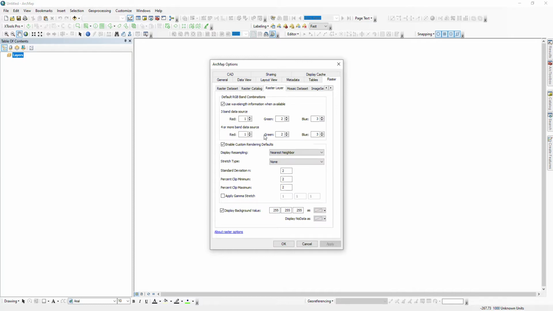Raster Layer is where things get changed. First of all, you want to enable custom rendering defaults. And I noticed that you had been playing around with that a little bit inside the actual layer properties. So what we're doing here is setting the defaults for anything that gets added from this point forward. The one that I've used for many years and seems to provide the most natural looking product is Nearest Neighbor. The stretch type is none, so you definitely want to set it to none.